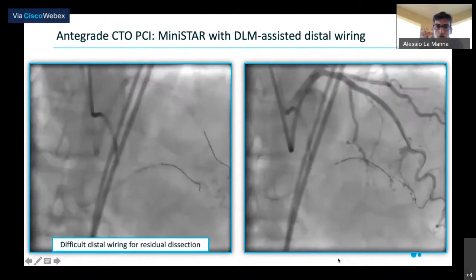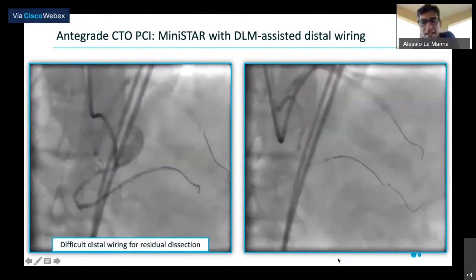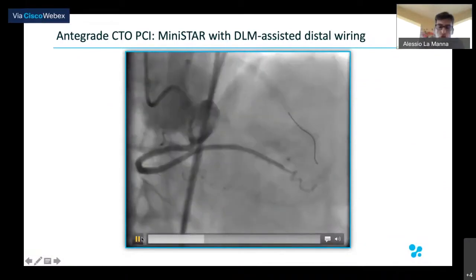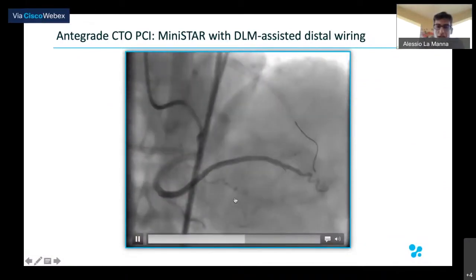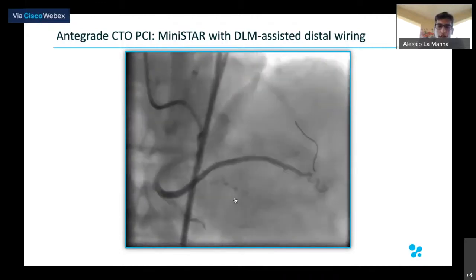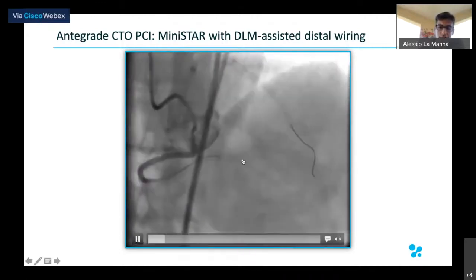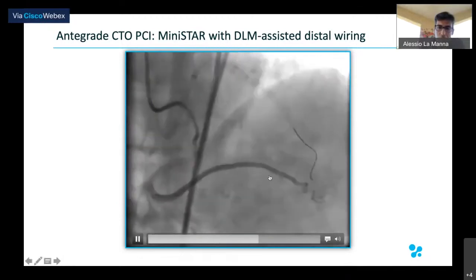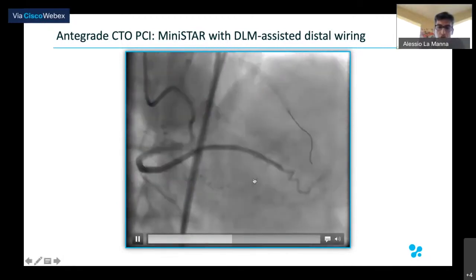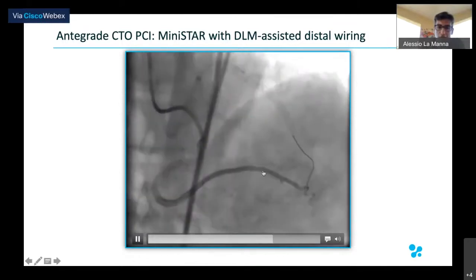So, of course, this kind of technique, where the re-entry in the distal lumen is uncontrolled, should be used nowadays in very few cases, like probably this one, where the re-entry was not easily done with other kinds of approach, because of course the re-entry is not always predictable.